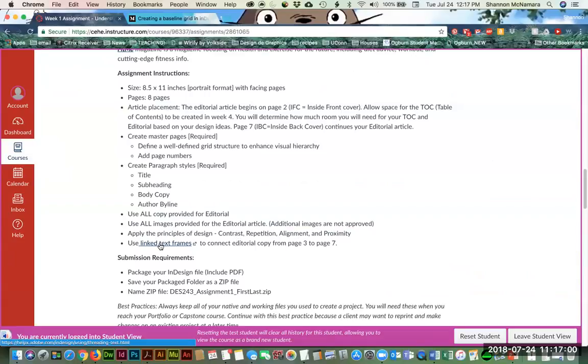And I need to use linked text frames to connect that copy from page 3 to page 7. Which, wait a minute, we're starting on page 2. Editorial copy from page 3 to page 7. So this may span 3 pages is what this looks like.